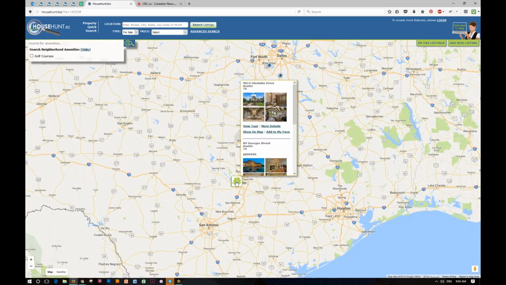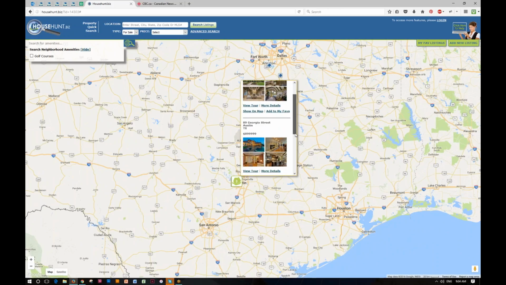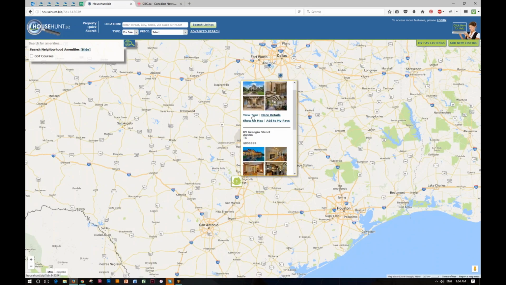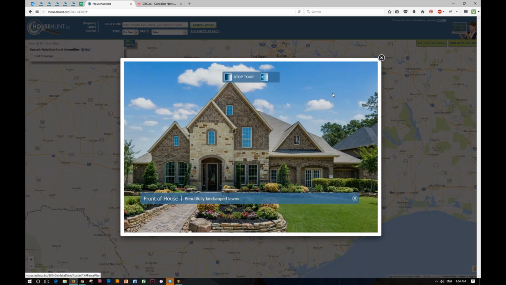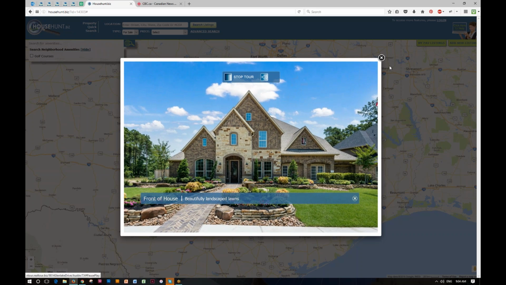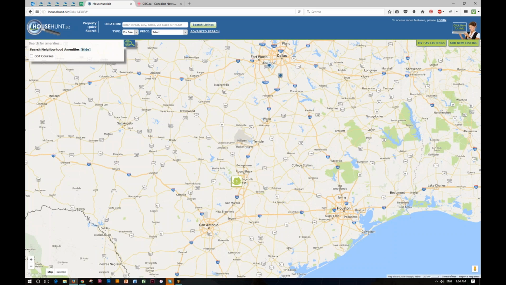If I mouse over, I get a little pop-up that shows me some key pictures. I can view the virtual tour. I can click on more details. I can see it on the map. I can add this to my favorites, right? So if I want to view the tour, just click. It's going to open a little pop-up of my tour that I can watch. And I apologize for the slowness, but webinar does that. There's my tour. Nice little pop-up. So if I close the tour, I'm still on House Hunt.